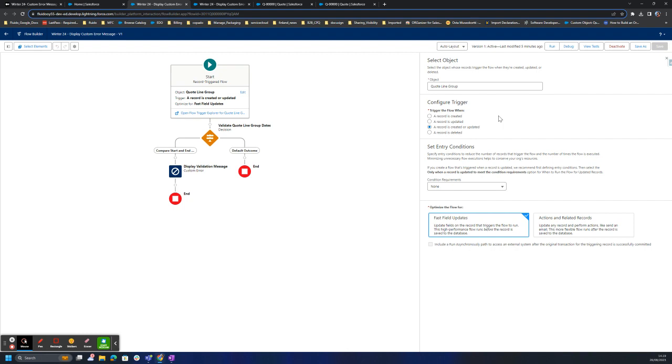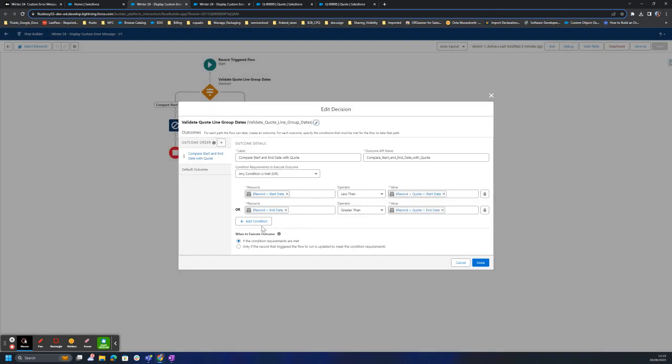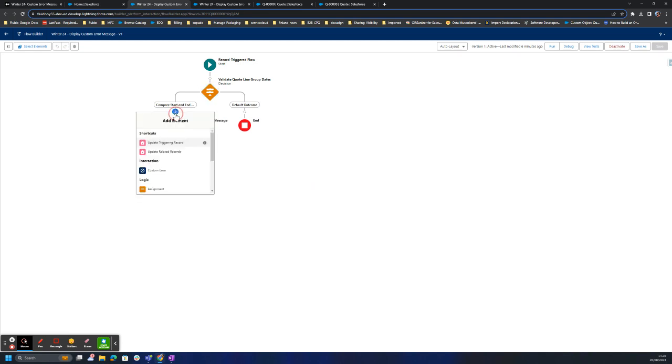So I have selected the object as Code Line Group, and the flow will run on before insert and before update events. After that, I have used this decision box. In this decision box, I'm simply comparing whether the start date of the Code Line Group is less than the code start date, or the end date of the Code Line Group is greater than the code end date. Then, if you click on this plus icon, you can select this custom error element, which I have configured over here.